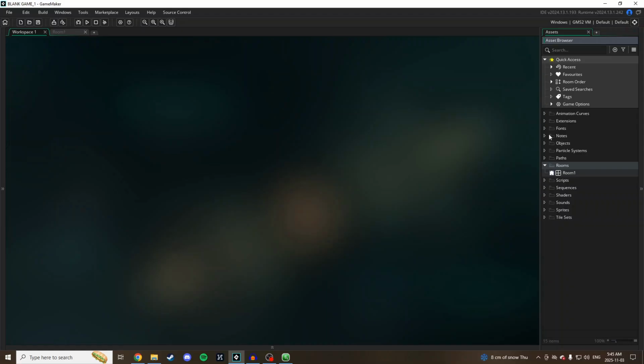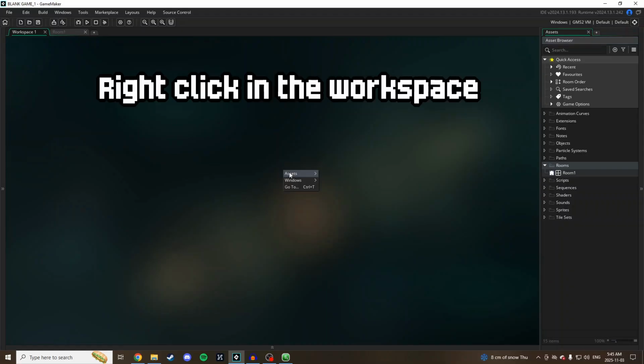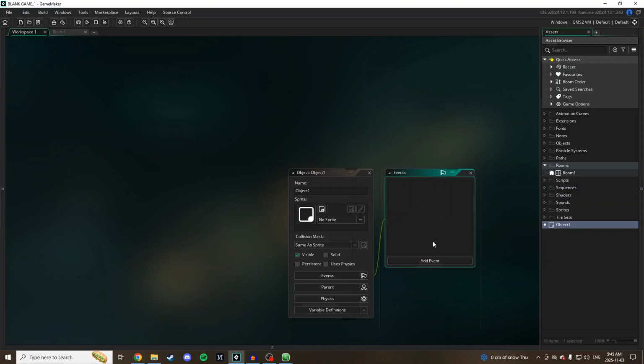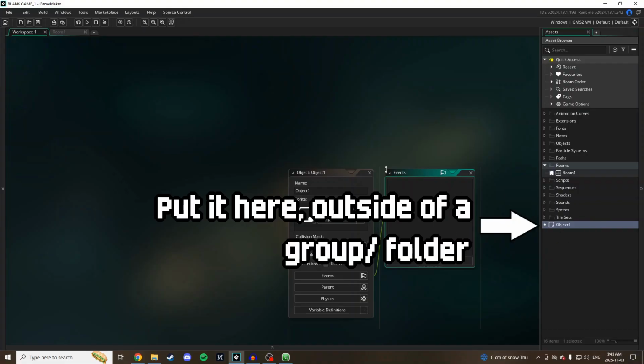So when you're adding something to the asset browser, there's a couple ways you can do it. The first thing you can do is you can just right click anywhere, go assets, and be like create object. And it's going to create an object, and it's going to put it at the bottom of your asset browser.